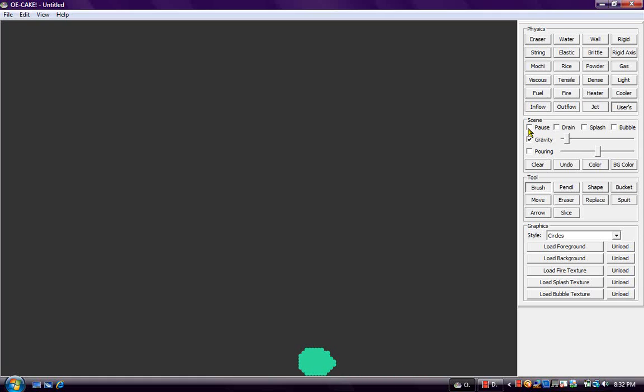Now, pause. Pauses it, of course, right here. I don't know if you guys can see that. Drain, it'll be a drain at the bottom and also on the sides.